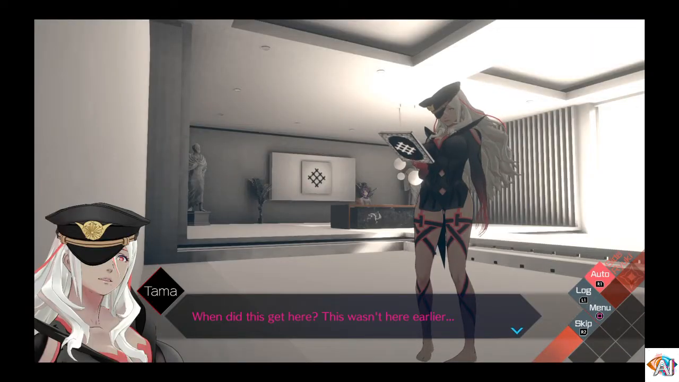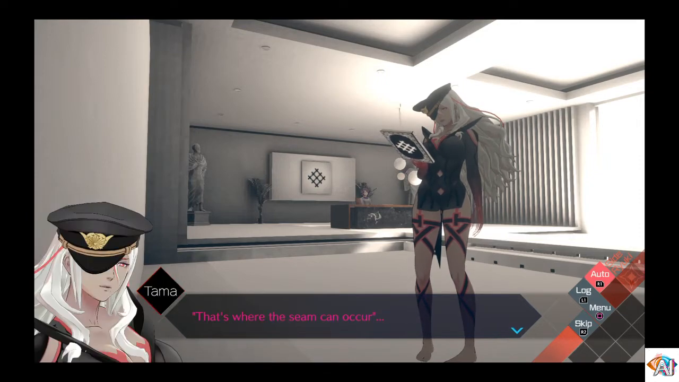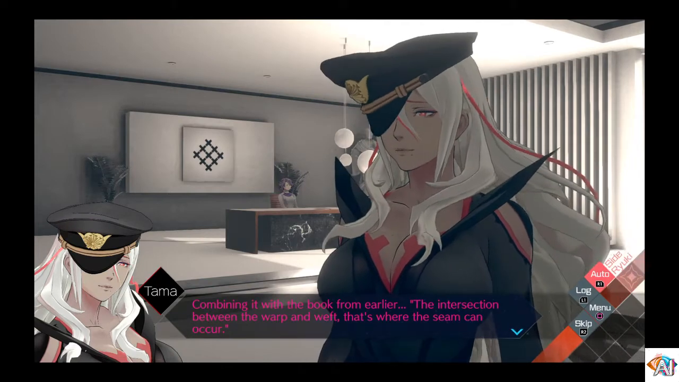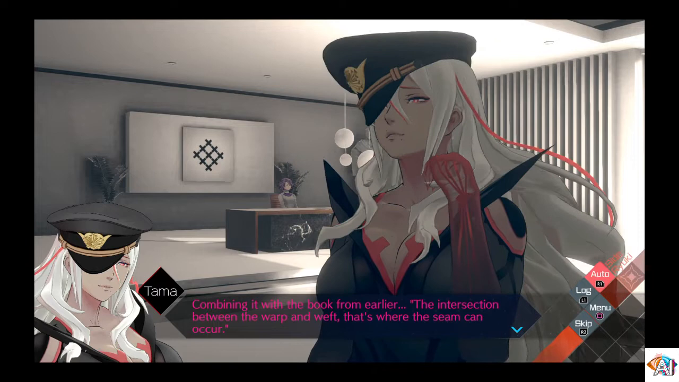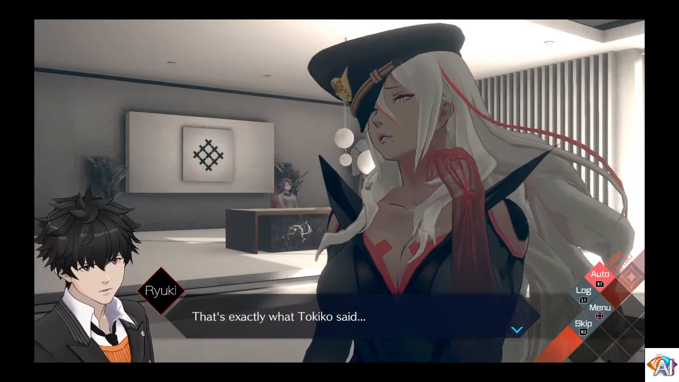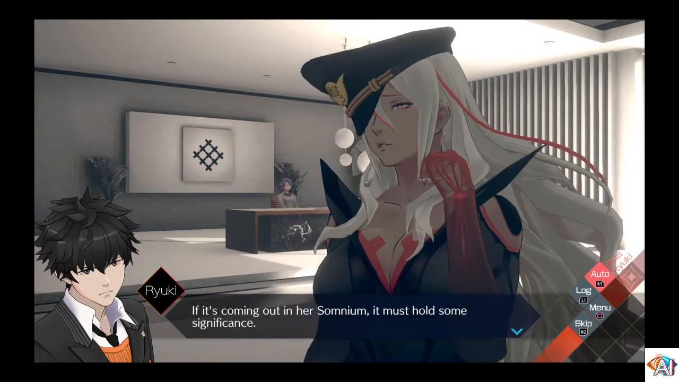When did this get here? This wasn't here earlier. What does it say? That's where the seam can occur. Combining it with the book from earlier, the intersection between the warp and weft, that's where the seam can occur. That's exactly what Tokiko said. If it's coming out in her somnium, it must hold some significance.